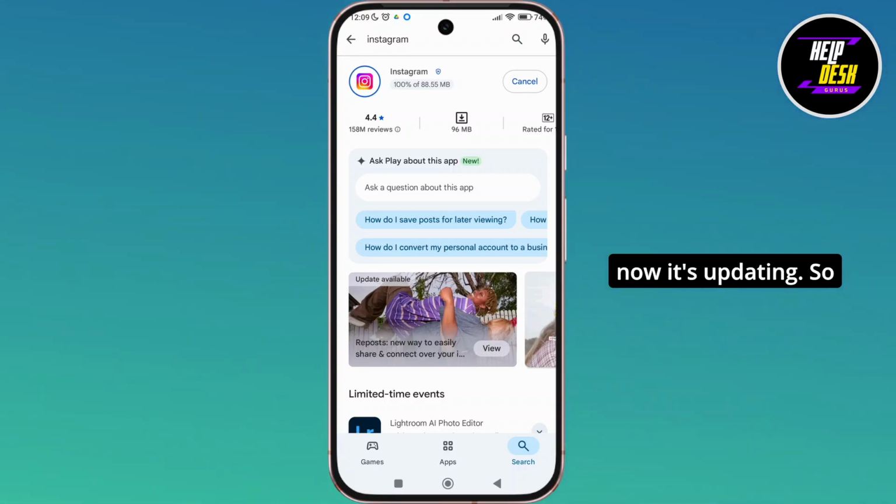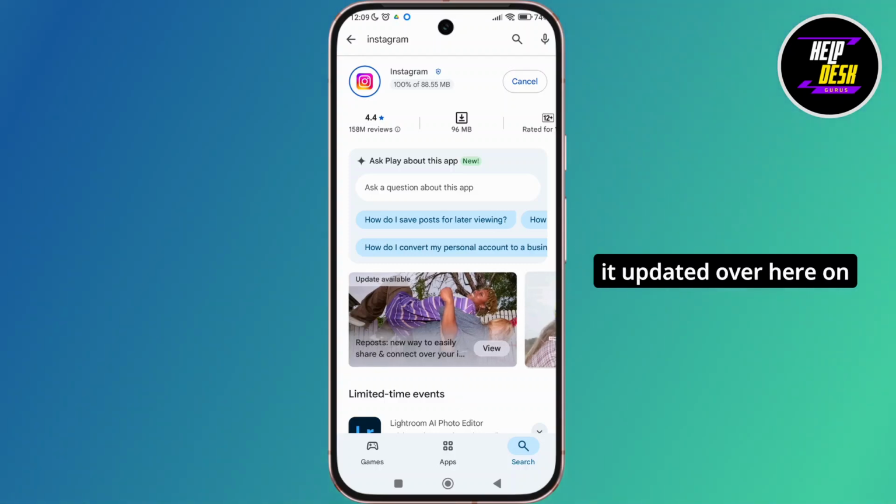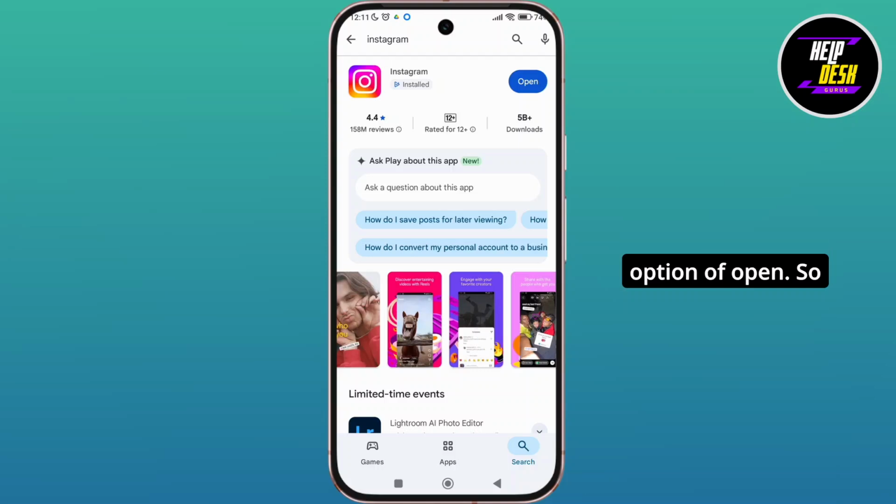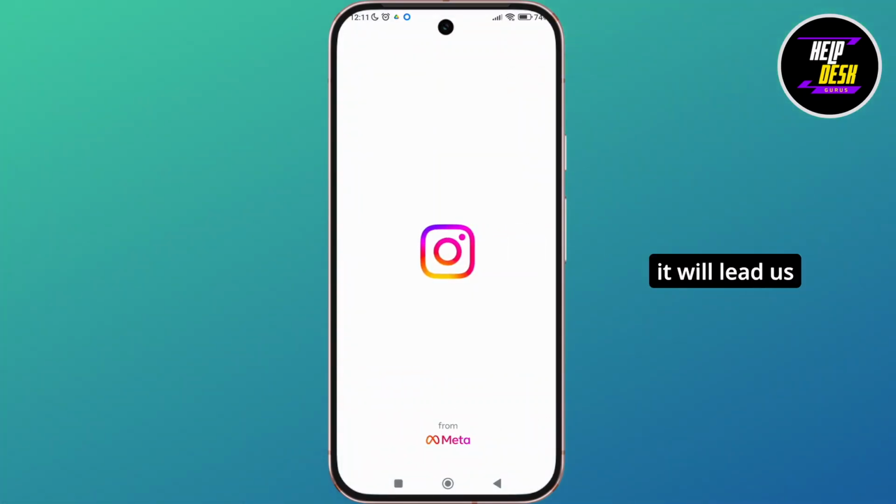Right now it's updating, so you might have to wait a few more seconds for it to fully get updated on our device. So now all the updates are being installed, so let's wait a few more seconds. And here we have the option of open, so let's tap on open and it will lead us to our Instagram application.